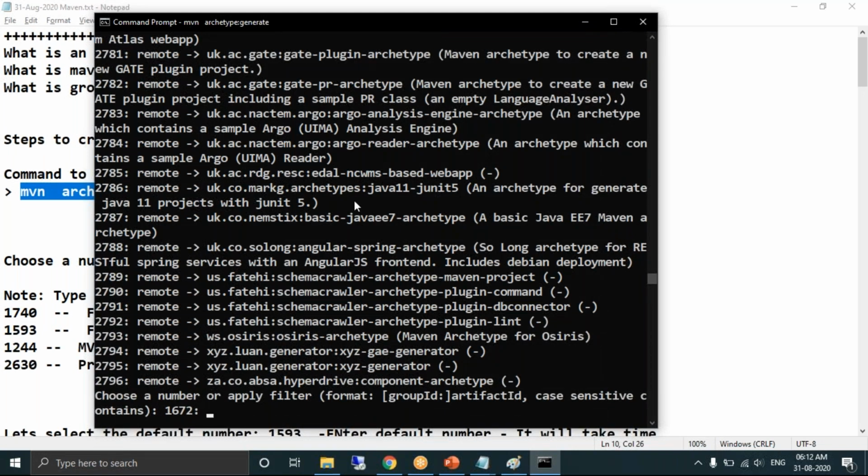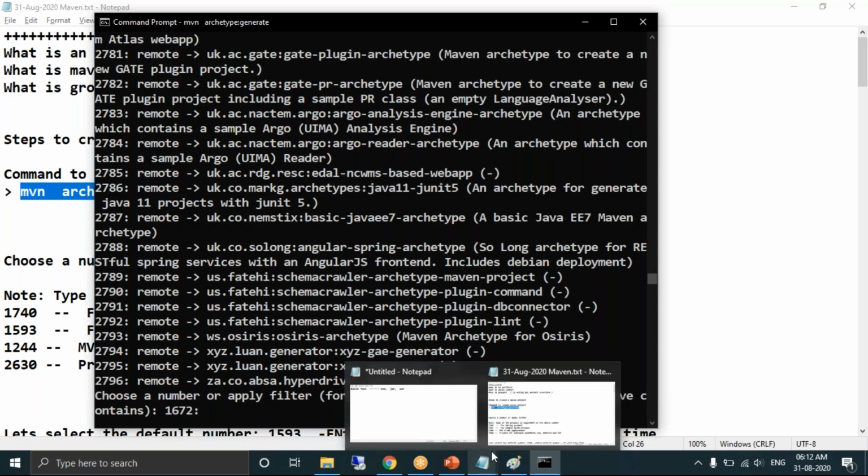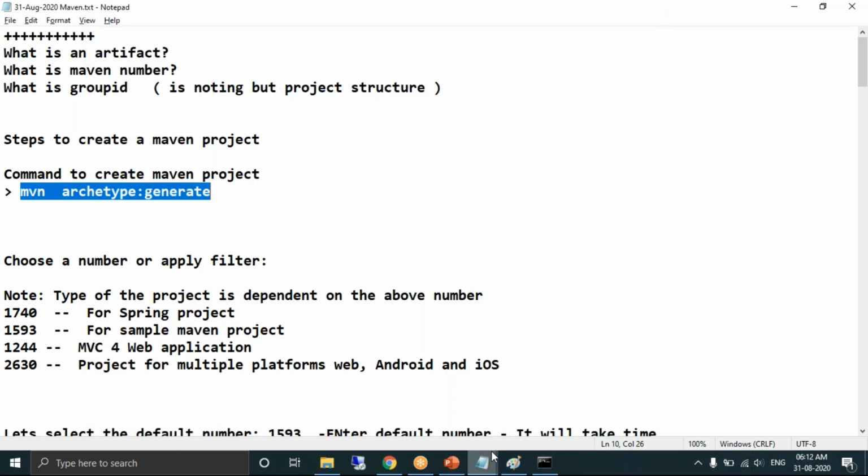Generating the project in interactive mode. Now it is asking you to choose a number. You need to select a Maven number. You need to enter the Maven number. There is an importance for the Maven number.